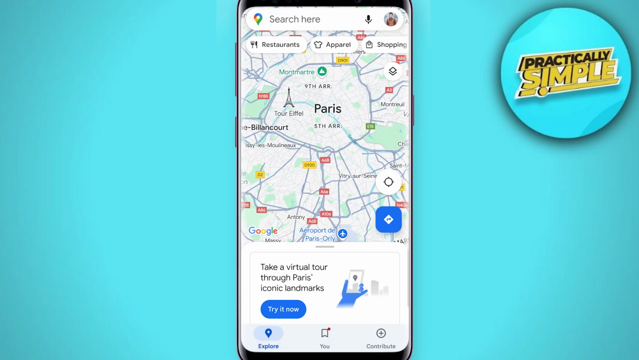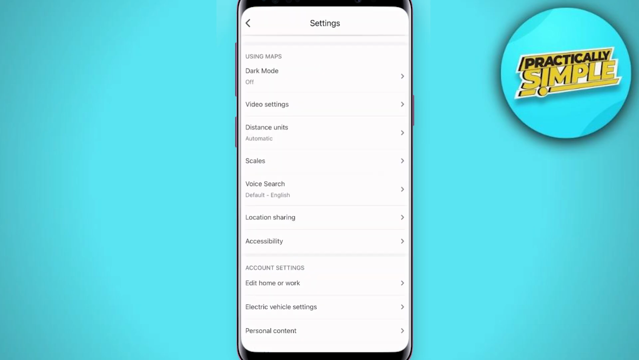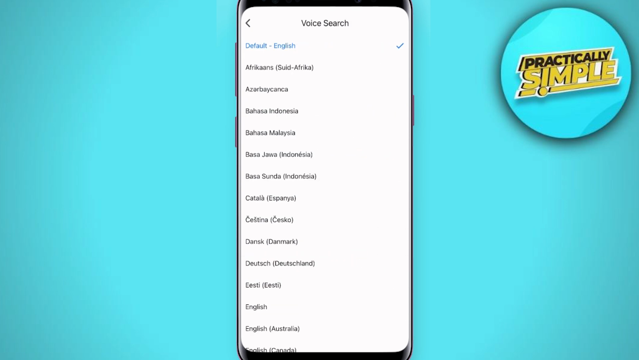Then tap on your profile picture in the top right corner. You have to go for this settings here. Now in settings, you can see there are a lot of options here. So you can see the option here, voice search. So you have to tap on it and then you can easily change that voice language.